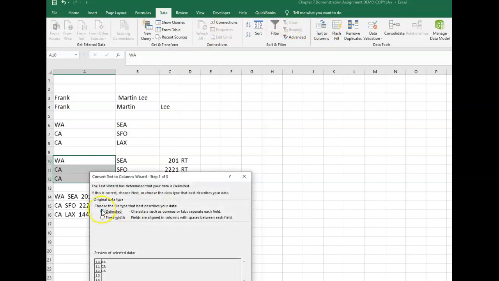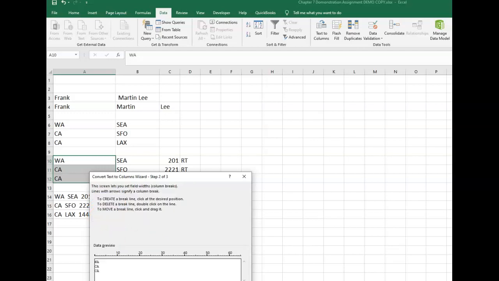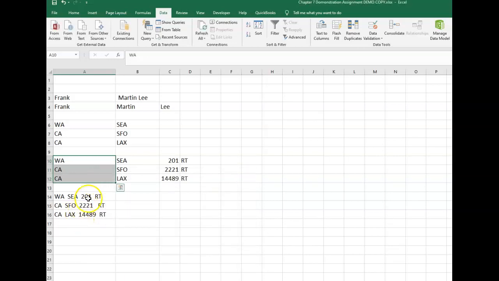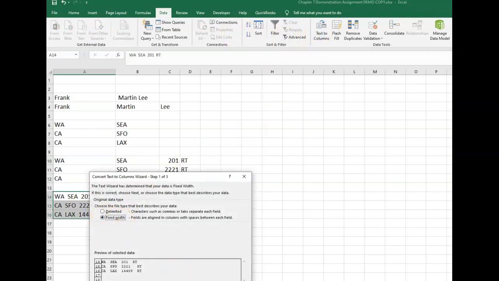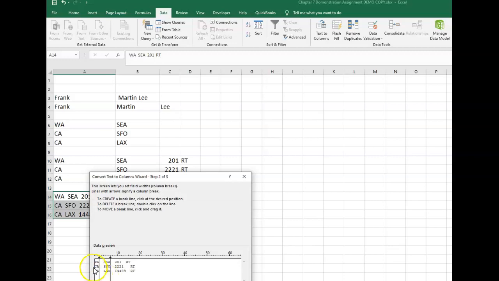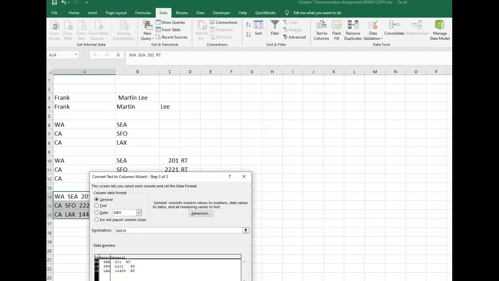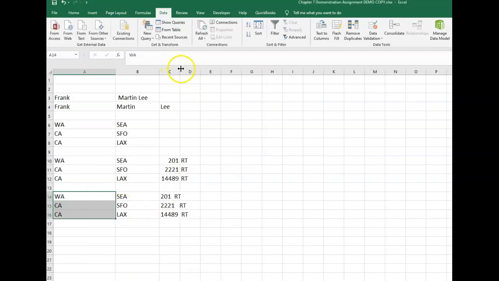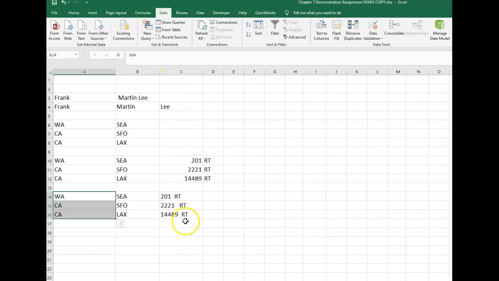Text to columns, fixed width, next. Oh, you know what? I didn't highlight. So let's go back in here and highlight those first. Now, text to columns, fixed width, next. Notice we only have 1, 2, 3 columns. It did not put a break in here. And if we would go ahead and say next and finish, we end up with 3 columns. And what we really want to end up with is 4 columns.